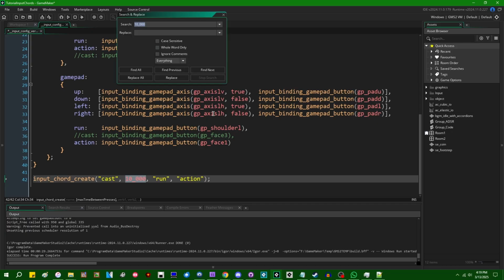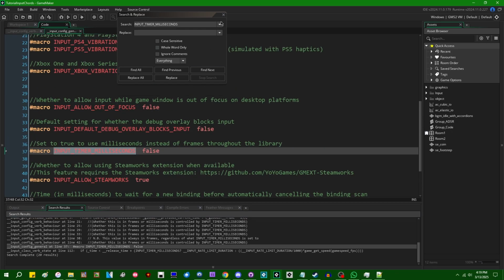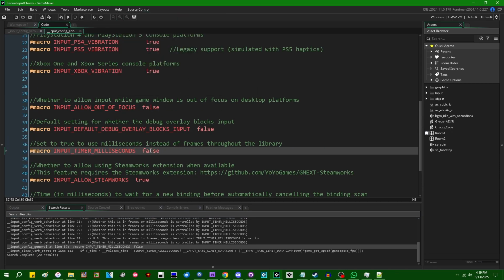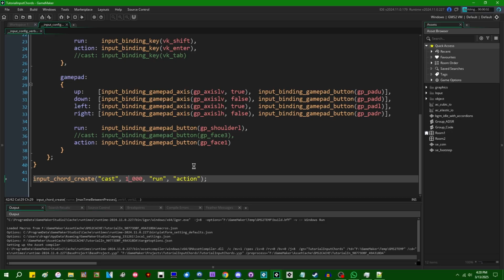But if you have configured the input timer milliseconds configuration setting to be true, then this timer duration will be in milliseconds instead of seconds, and this here would be 10,000 milliseconds, so that would be a 10-second max delay between verb presses, which is still a lot, but it's a little more reasonable than like 3 hours, right?